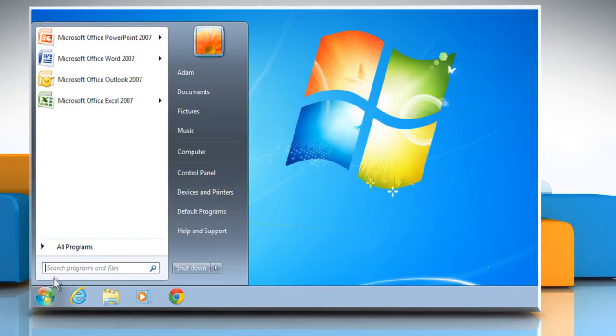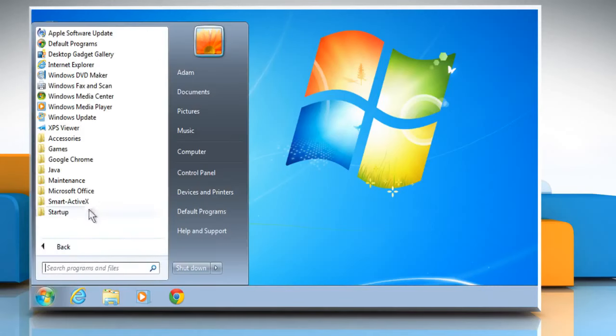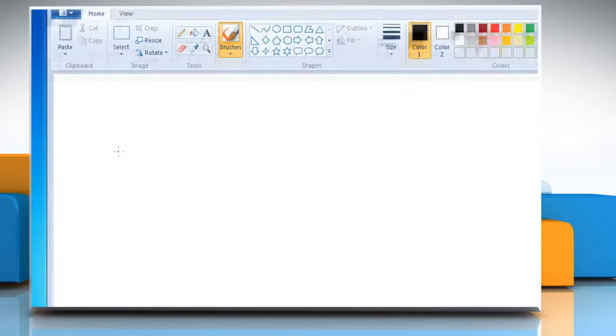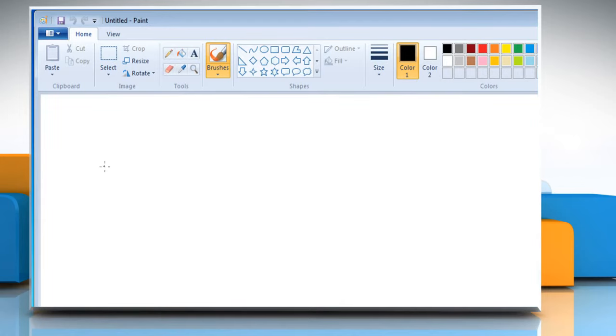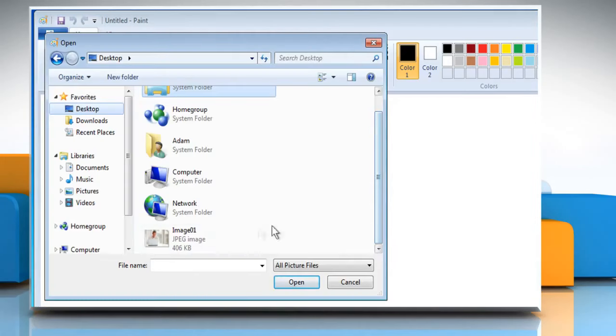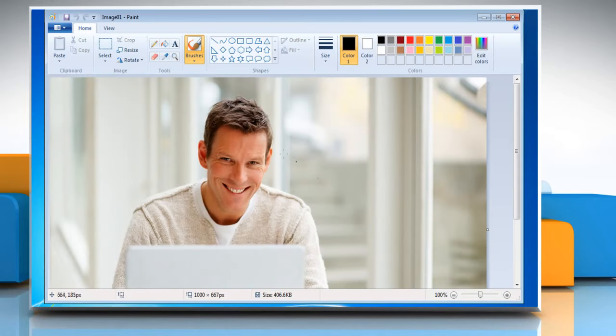Click on Start and then click on All Programs. Click on Accessories. Click on Paint to open the Paint program. Now to add the picture whose size you want to change, click on the Paint drop-down and then click on Open. Locate and select the picture and then click on Open.